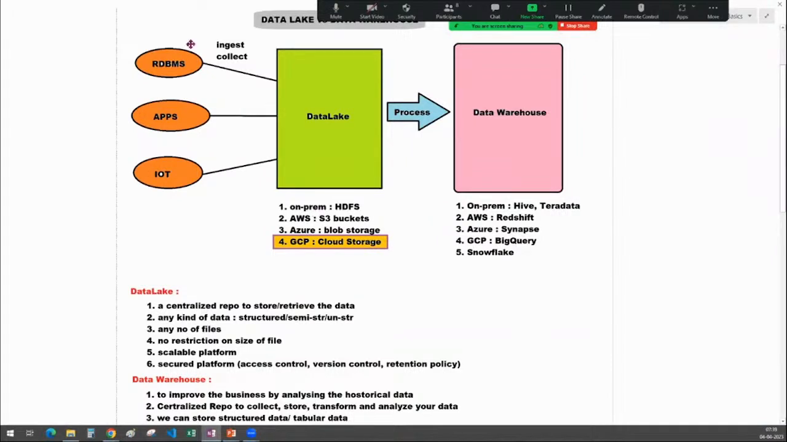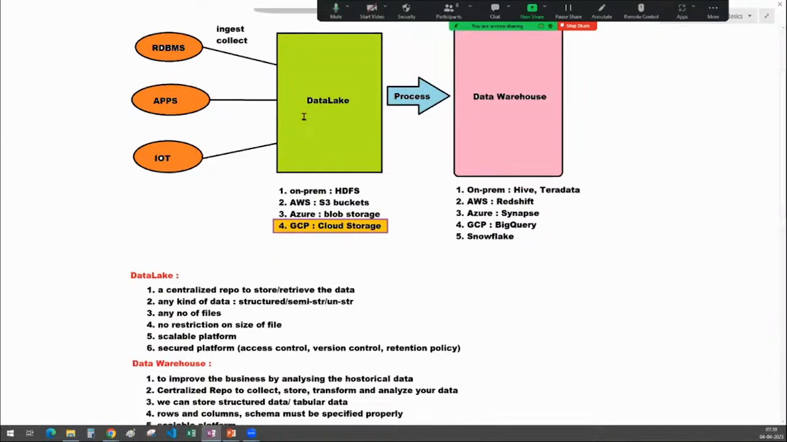Okay. So usually you get data from multiple data sources. In a data lake, it should be able to store any amount of data that is coming from multiple data sources, and it should not restrict any data format. It should allow any data format to be stored, any amount of data to be stored, and it should be a scalable and also secured platform. Okay, so that is what a data lake is.